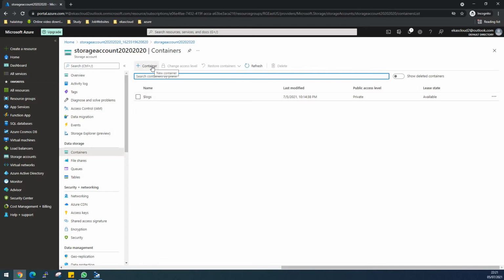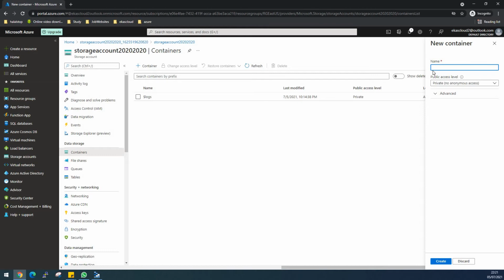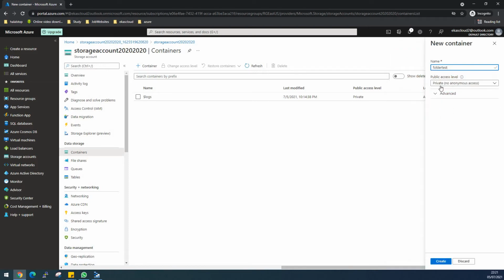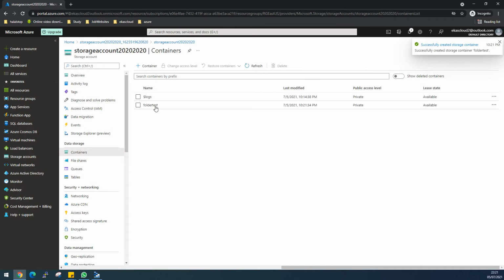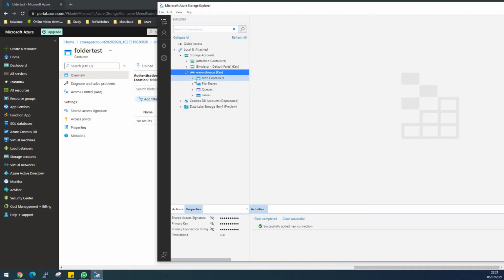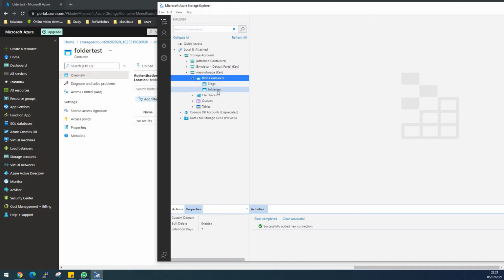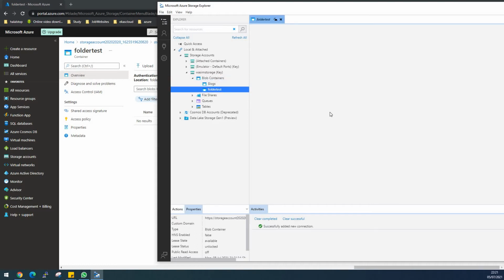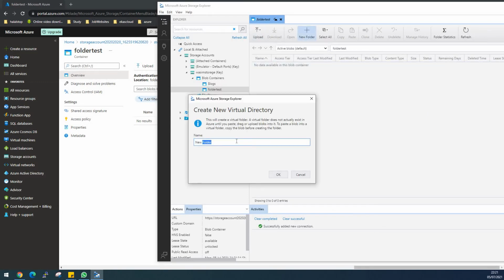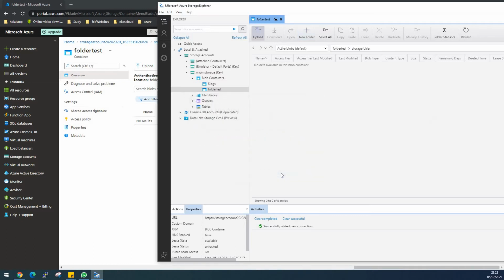And let's create a container here. I will call it folder test and create. Okay, the folder test is created. Now, if I go back to my Explorer here, if I click here, you can see this folder test came here. Now, if I want to create using this one, if I click new folder and let's call it storage folder, click OK.